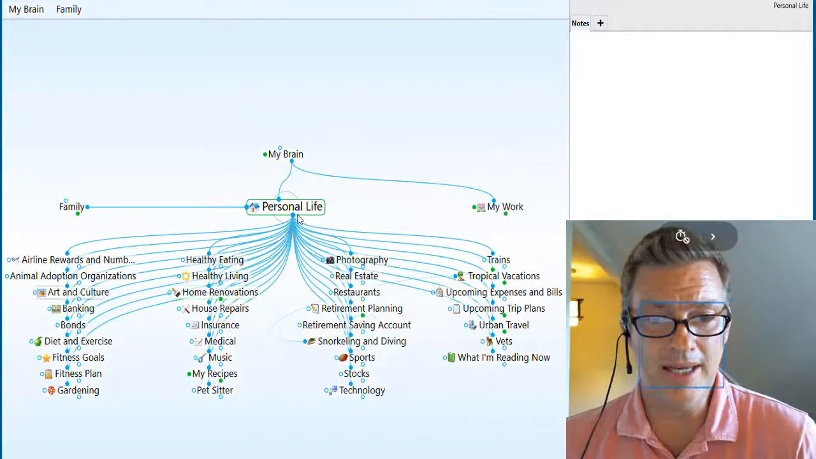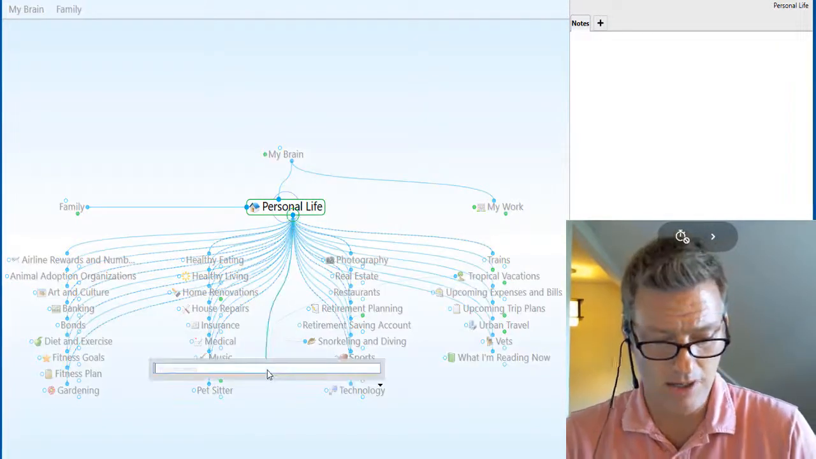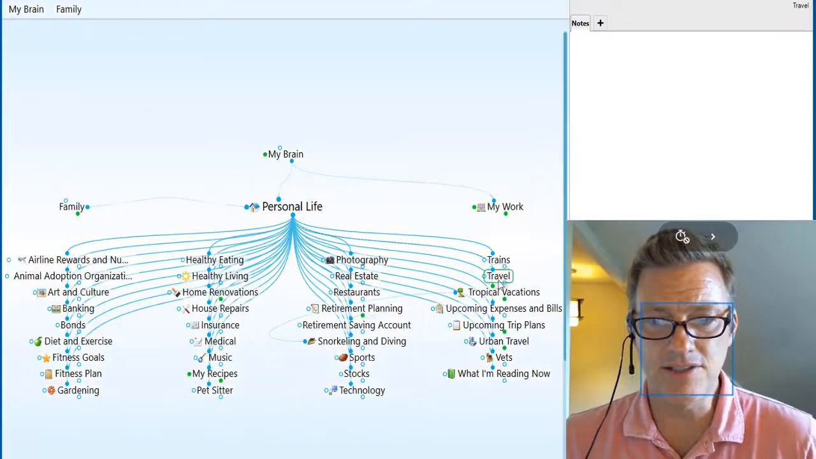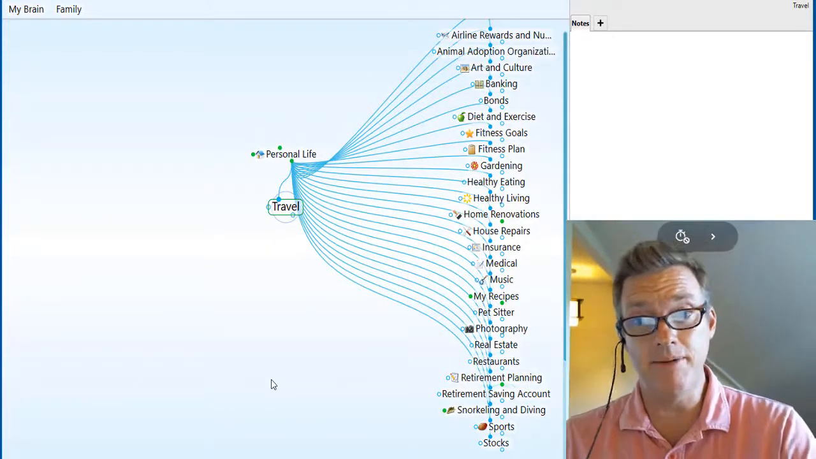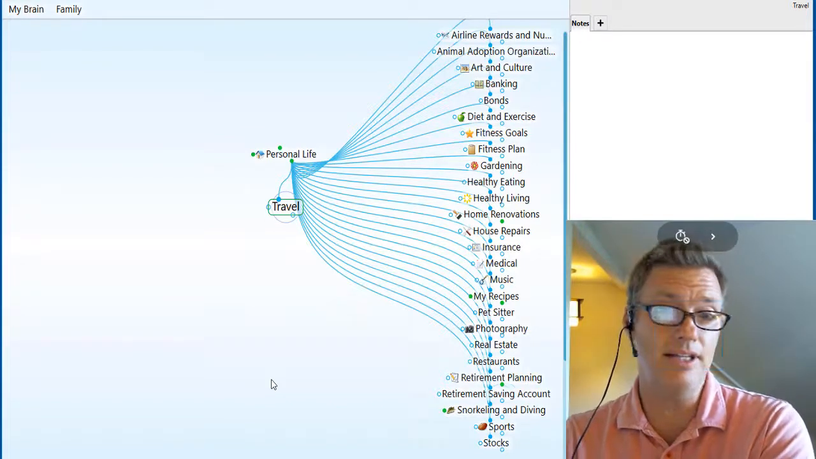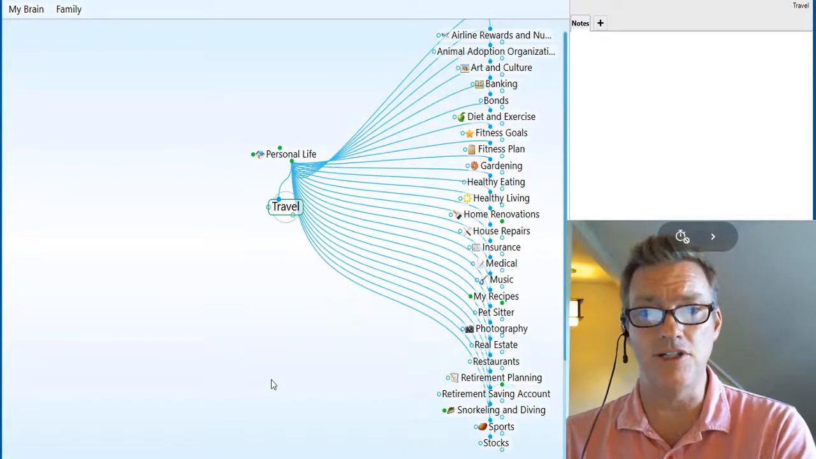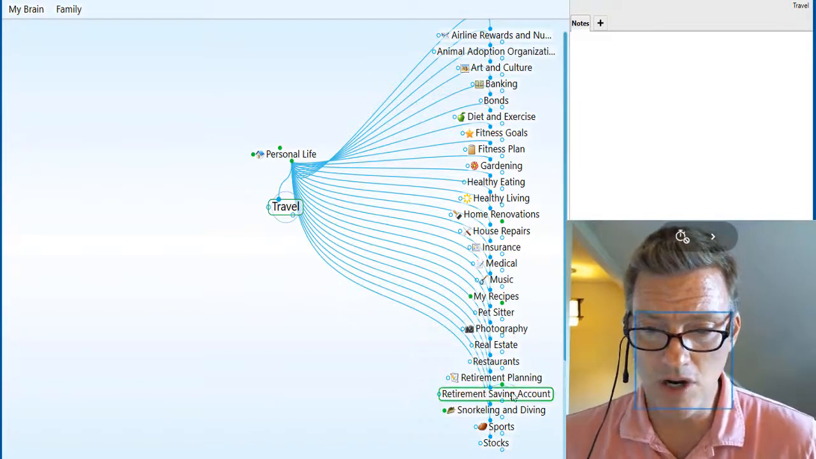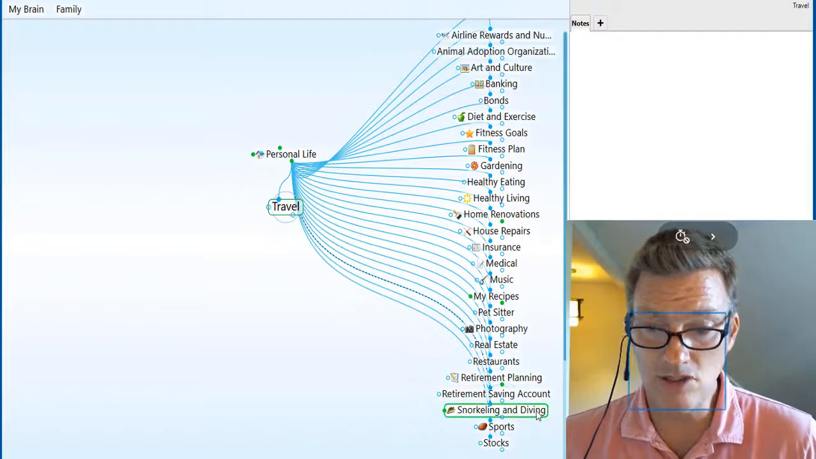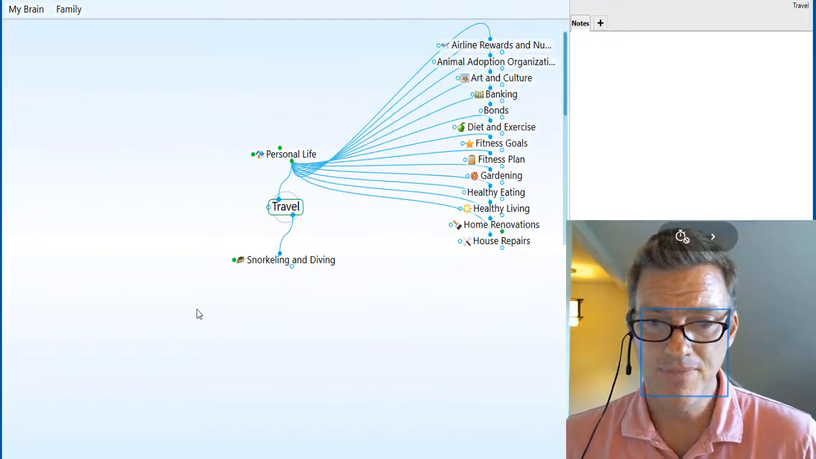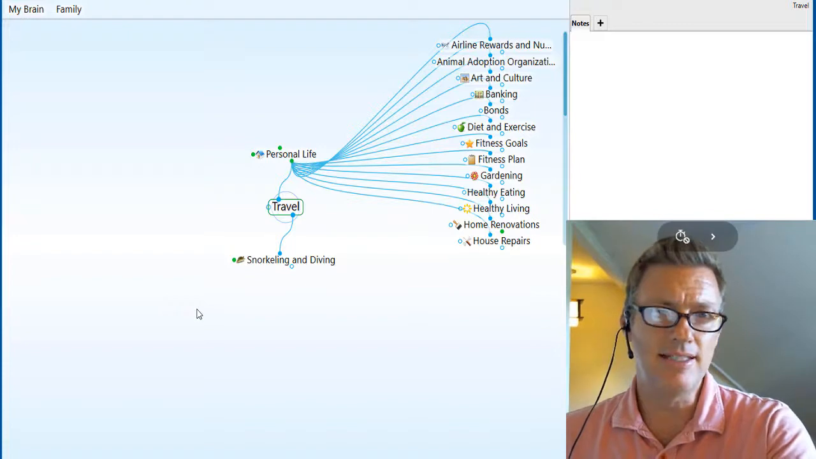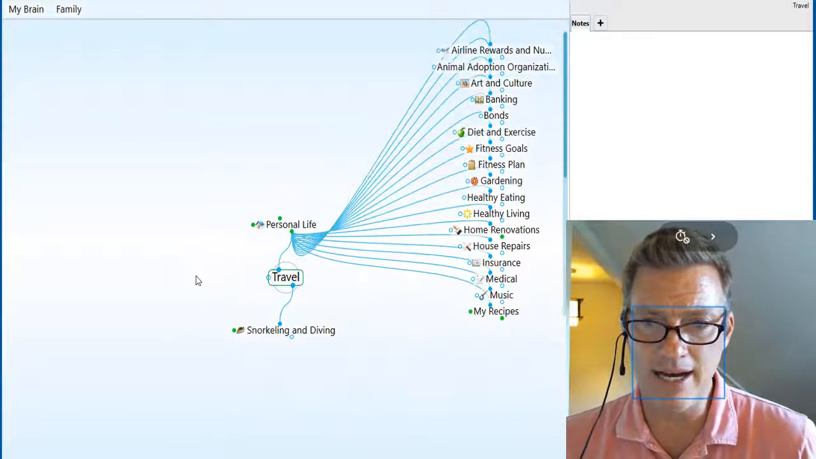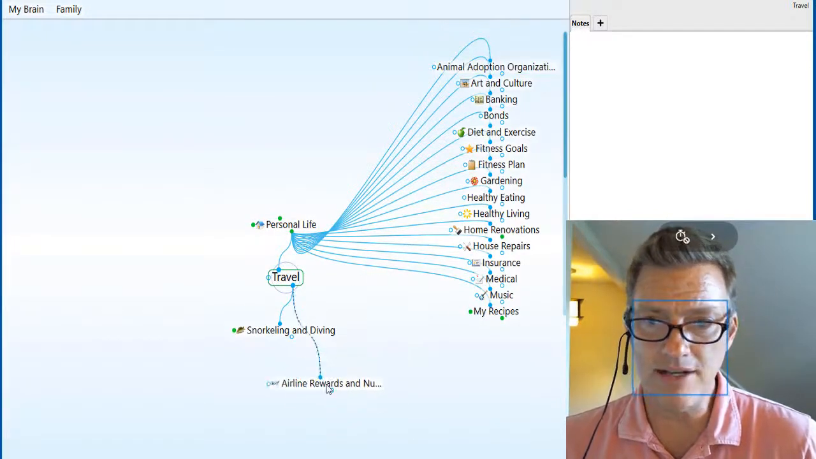Travel is important to me, so I'm going to create a new thought called travel. I'm going to activate this thought, and then I'm simply going to relink. I'm going to grab some existing thoughts that are currently showing up in the sibling thought position and move them over so they become a child thought of travel. So I'll grab that snorkeling and diving relates to travel. And now that I've got a child thought, the sibling thoughts adjust themselves to fit the screen. So I can just simply move the brain down a bit. Airline rewards, that goes under travel.